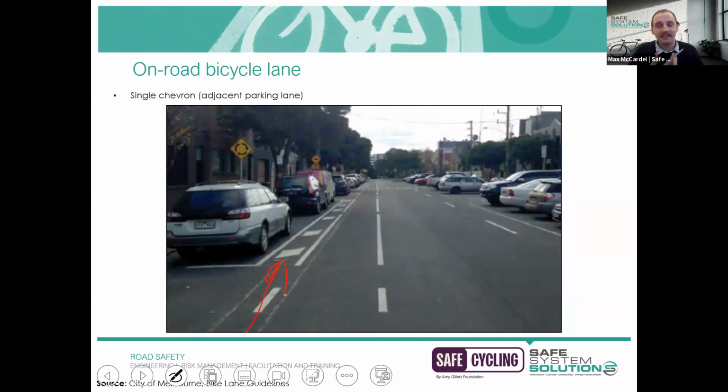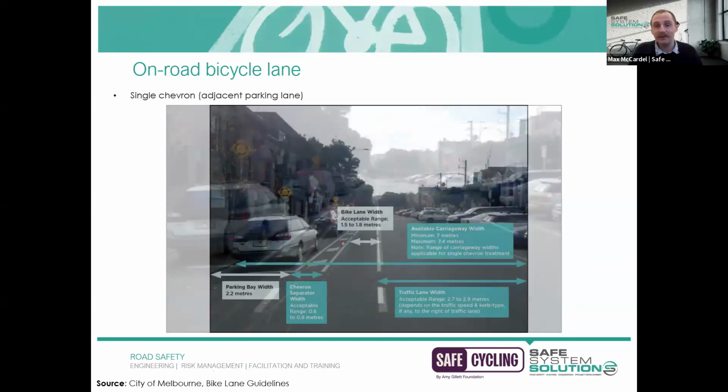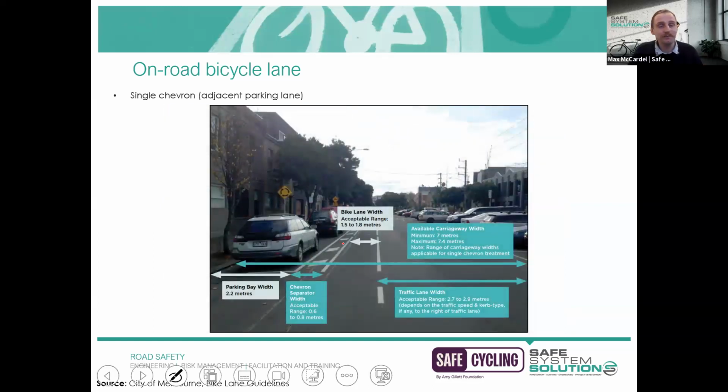The theory about when to apply this particular treatment is if you have parking that has a time limit or there's a high turnover there, meaning that parked car doors open up quite frequently, that's when the buffer on that side of the bicycle lane may be seen as more imperative. Just some more figures for you.